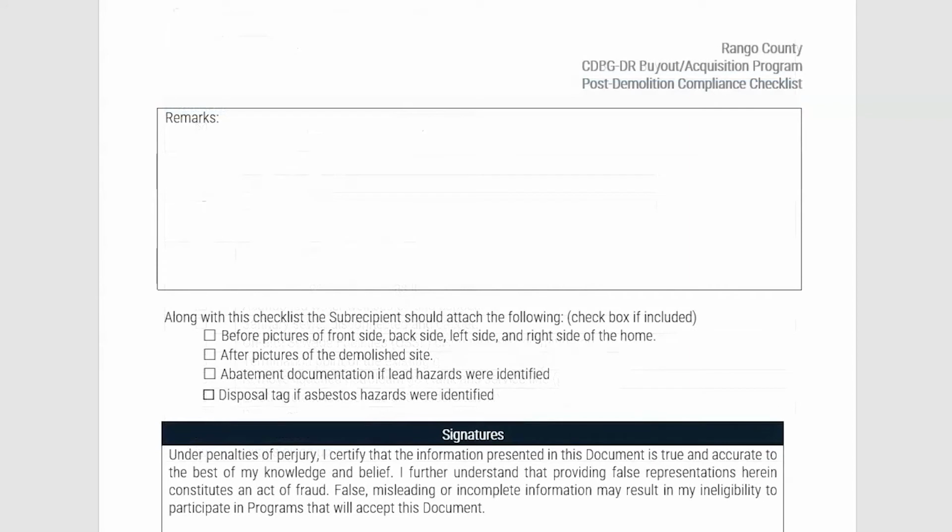Next, there is a box for any remarks the contractor may have about the items that have been checked or the demolition. If any items were required and are still pending, the contractor should provide information on why they are pending and when they will be completed. Then the demolition contractor should ensure to provide copies of all required documentation to the subrecipient.